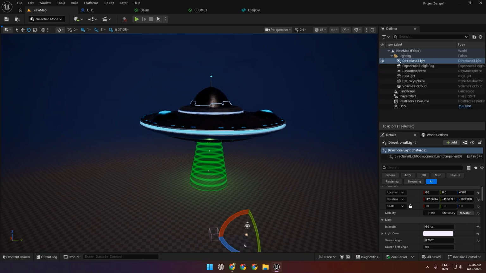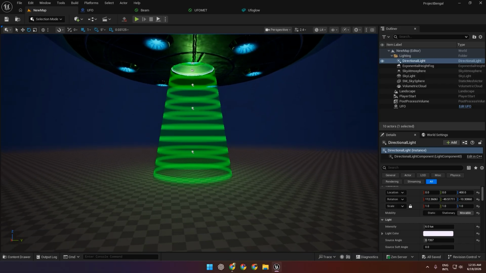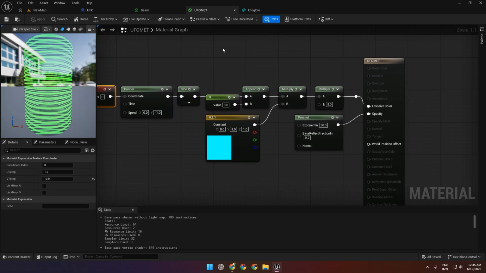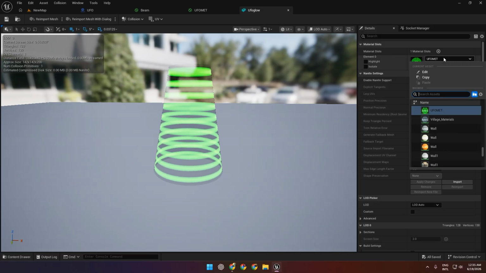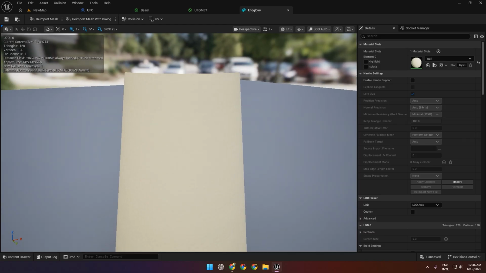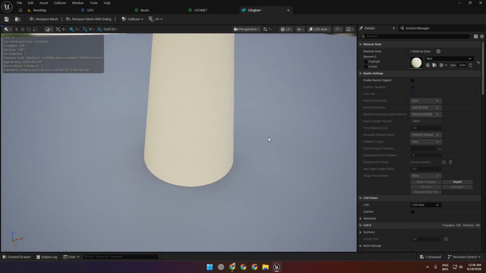In this video, I'm going to show you how I made this UFO beam in Unreal Engine using material. And this is the mesh. So you can make this mesh in Unreal Engine also.